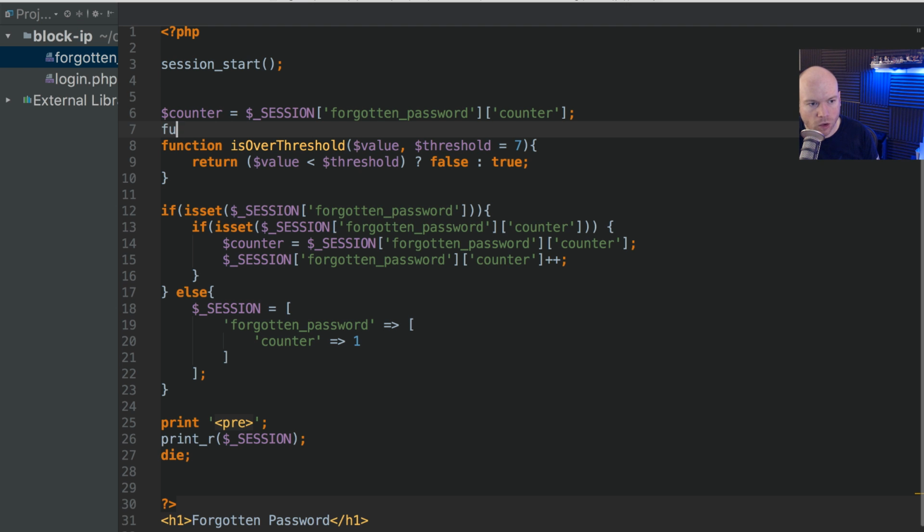Which means that we can do, not function, sorry, we're calling that, we can do is over threshold, passing in the counter, and we're going to just leave that default to be 7. But if we wanted to, we can change that to be something else.